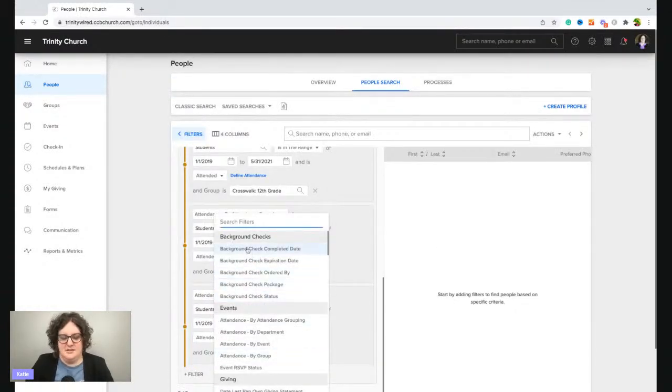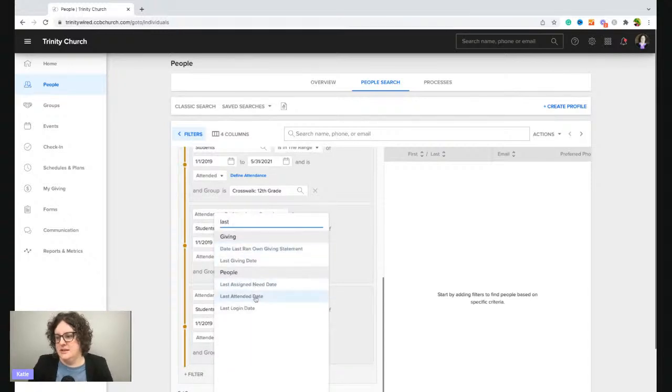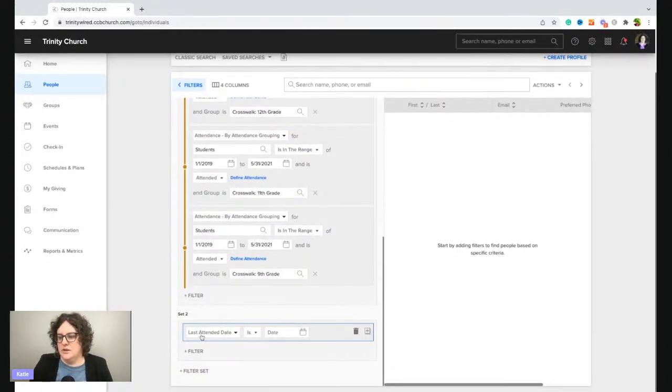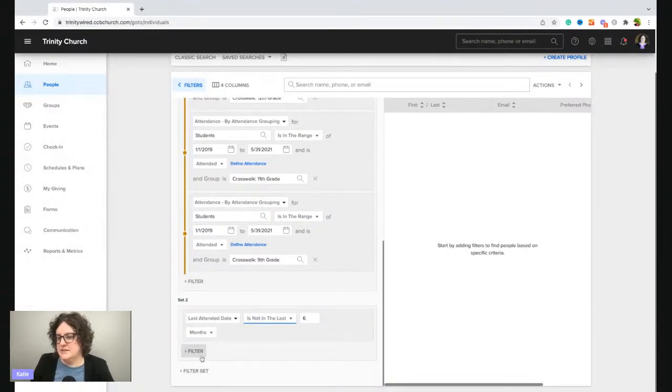But now I want to add in, so that's great, anybody who attended 2019 to 2021, but now I want to know their last attendance date is not in the last 6 months. Now you can do a specific date, but I tend to use the is not in the last 6 months or 1 year type of thing. And the ministry didn't have specifics. They didn't really care. So, is not in the last 6 months.